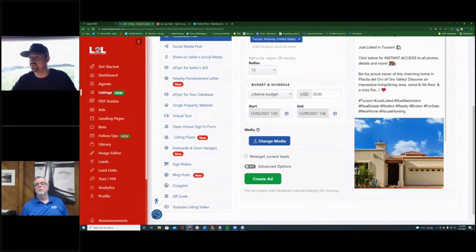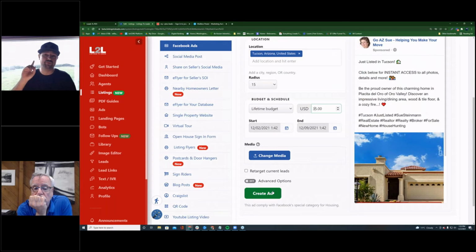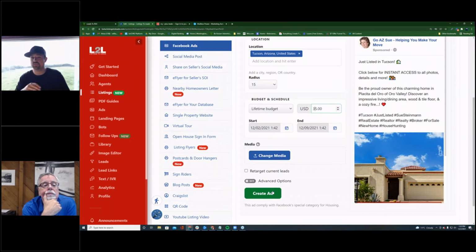So you can see right here, the only thing that you need to do is choose the budget that you want to spend and the time frame that you want to run the ad, and you can then click Create Ad. And with a click of a button, you've promoted your listing, you're generating buyer leads for yourself. You can choose the budgets that you want. You're not set to a specific amount each month.